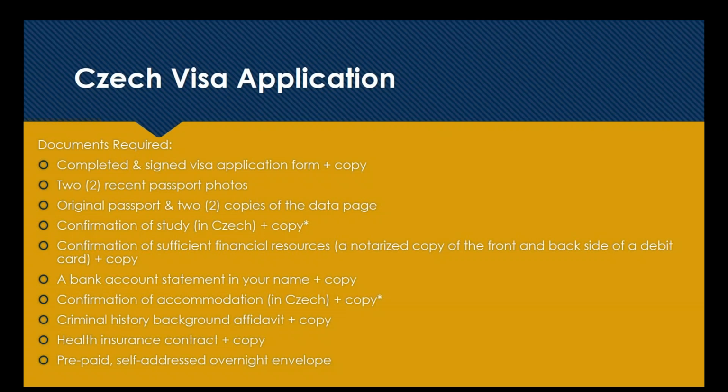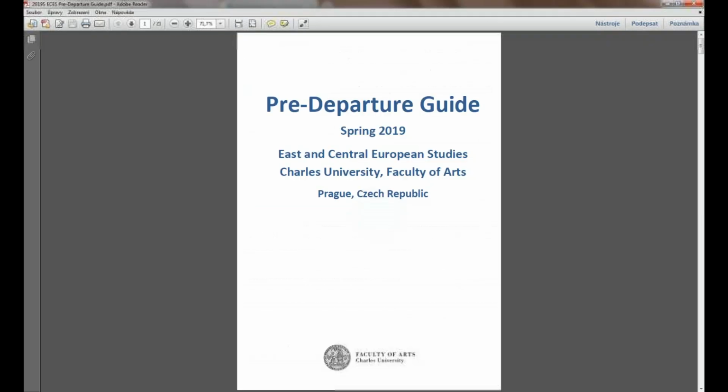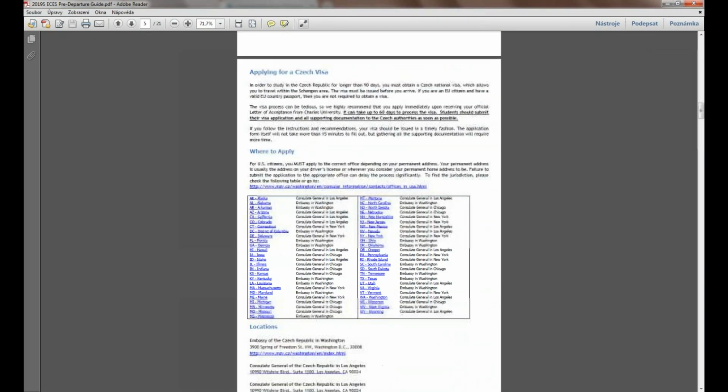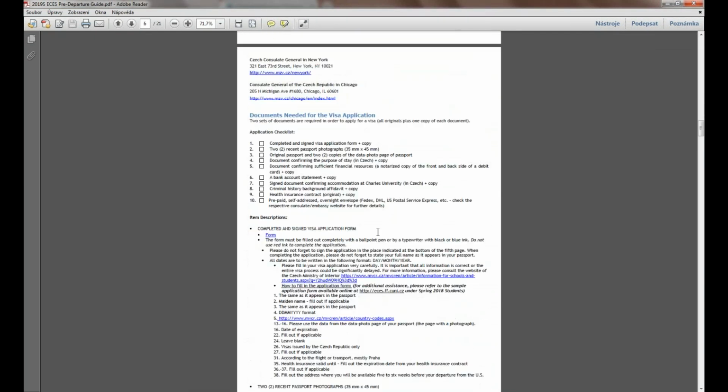So again, what I have on the screen here is the complete list of documents. This is also available both in checklist form and with very detailed information in our pre-departure guide. So you can pair that with this recording of the webinar later in case you have any questions you want to check. That's the good resource to go to, the pre-departure guide. In our pre-departure guide, which I have here, you'll see that the visa information is in the beginning of the document.